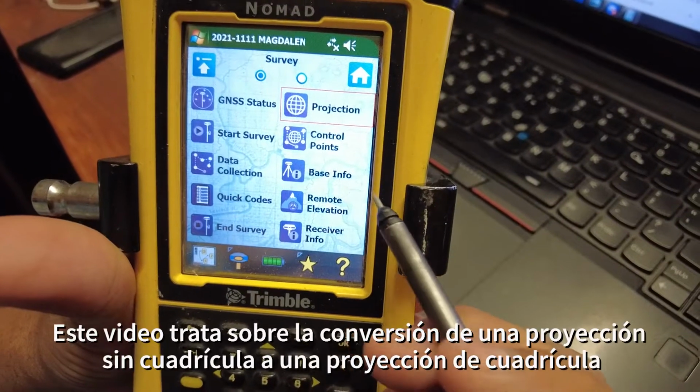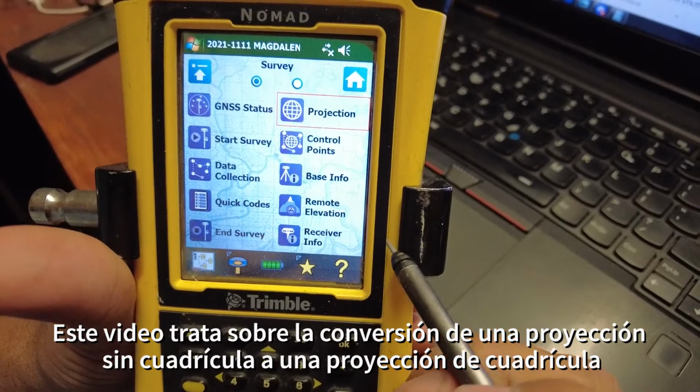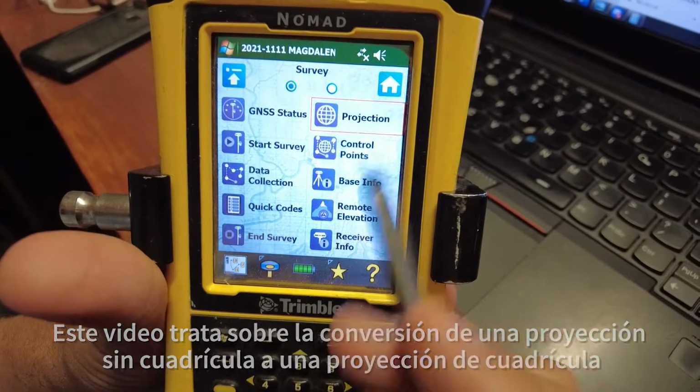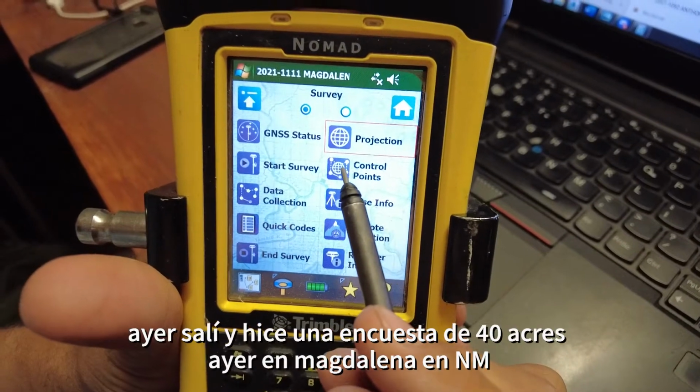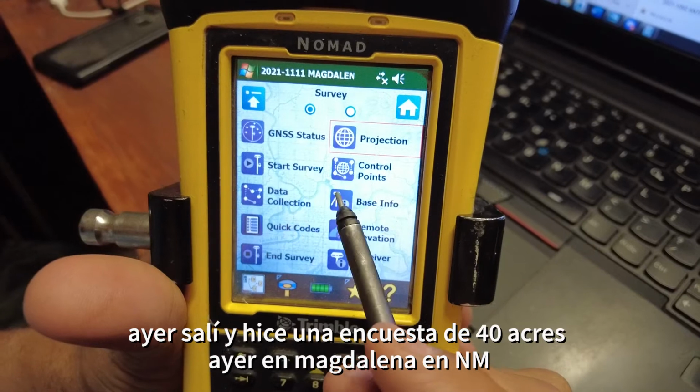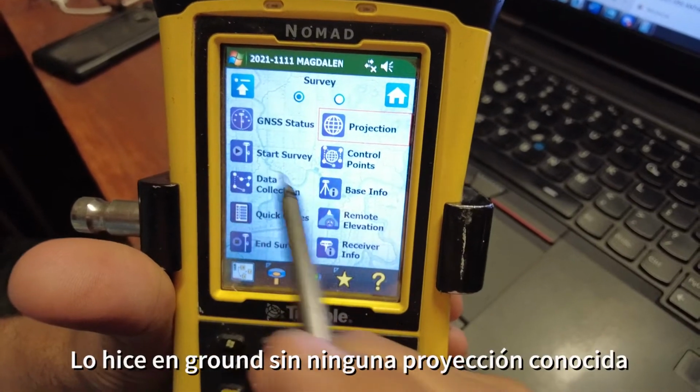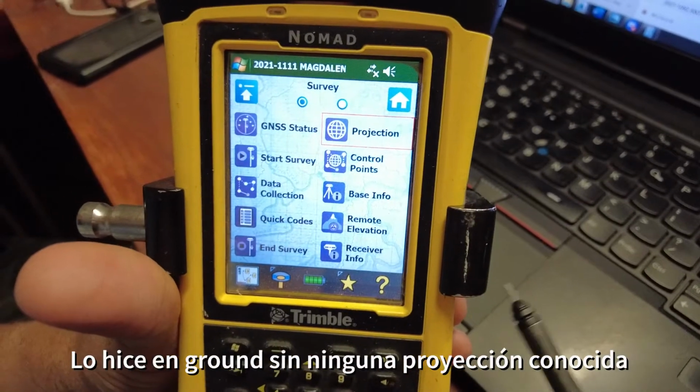This video is about converting from a non-grid projection to a grid projection. So I went out and did this 40-acre survey yesterday in Magdalena, or south of Magdalena, New Mexico. And I did it in ground without any known projection.